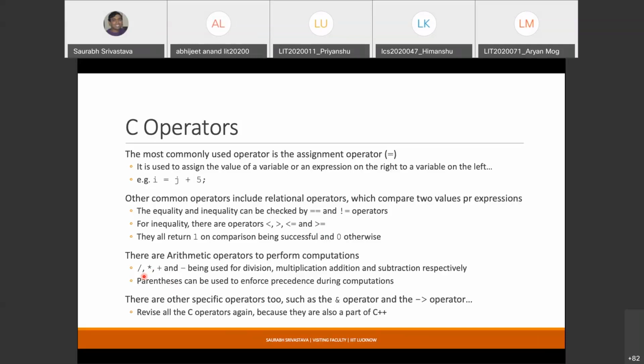I should have probably added a percent here. I thought I would have added that. Anyhow, the percent operator is, as you already know, the operator for finding remainders. So a percent b is essentially a divided by b, and whatever is the remainder, that is the value of a percent b. Whenever you want to enforce precedence, so that a particular expression is evaluated first compared to the other expressions, you can use parentheses. Just put it inside a pair of parentheses, and it will be evaluated first.